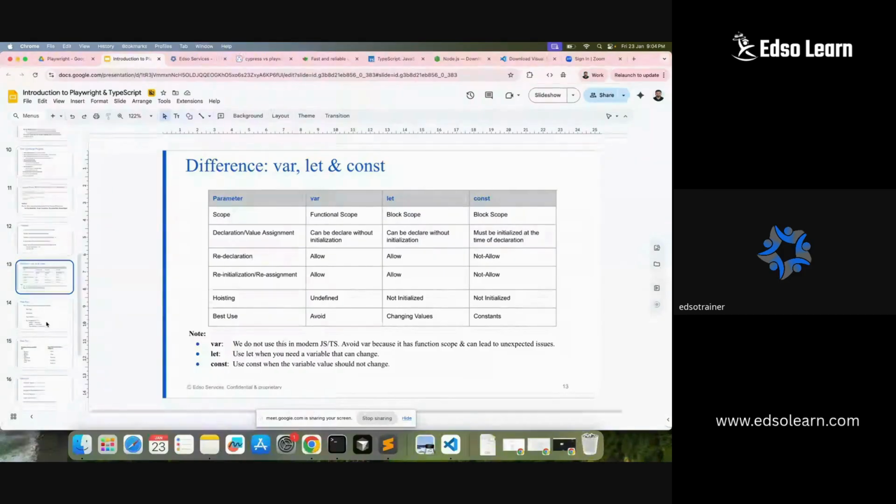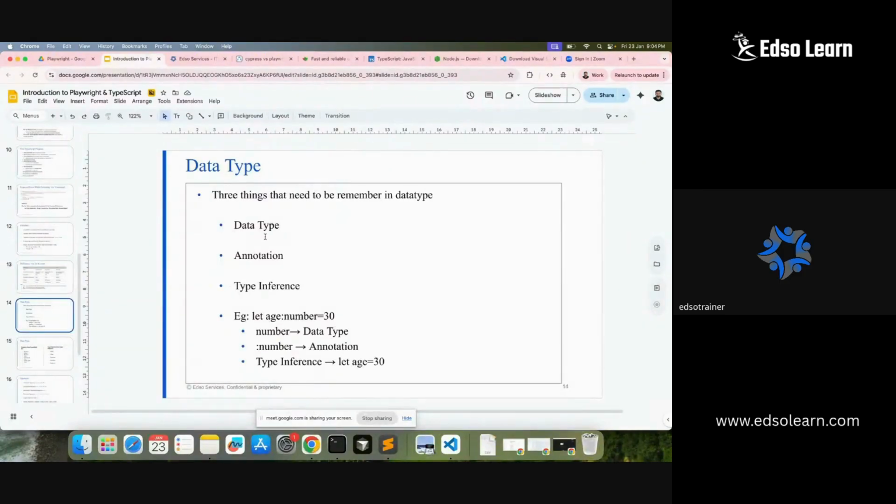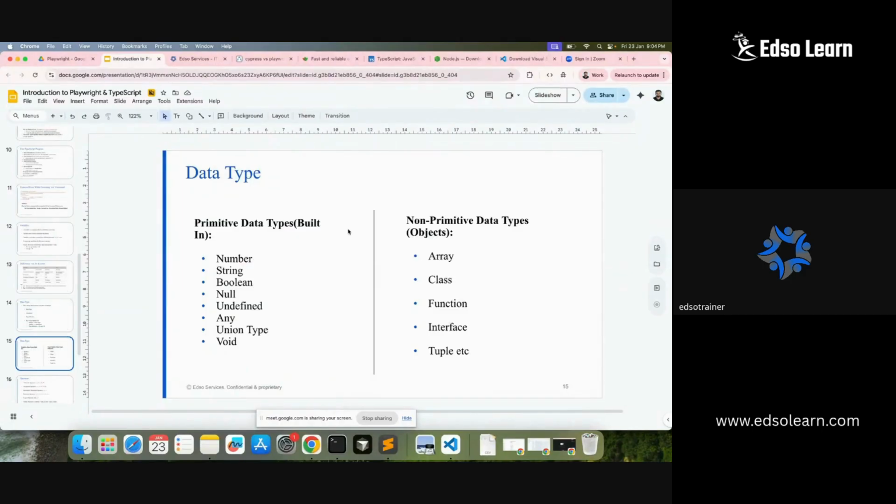Then we saw the different data types. There are two types of data type: primitive data type and non-primitive data type. In primitive data types, we saw examples like number, string, boolean, null, undefined, any. All these data types we have seen in the last session, and learned how we can utilize the variables.